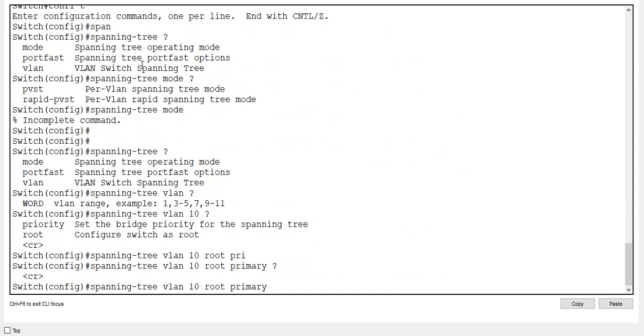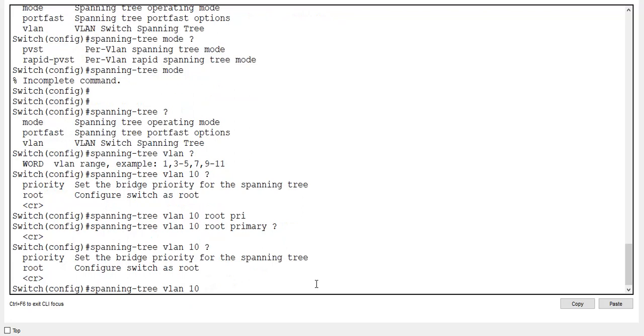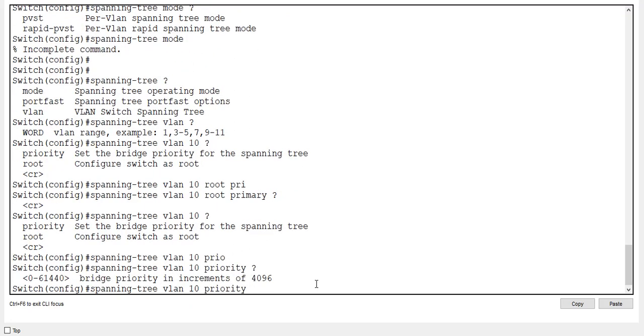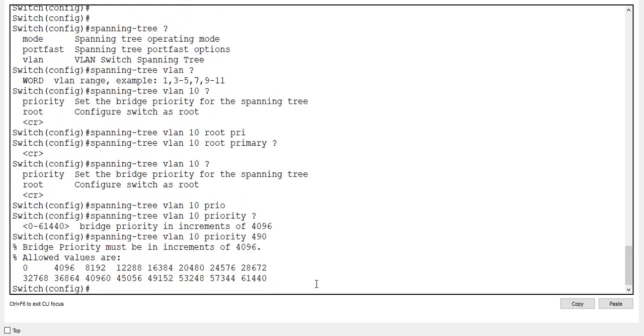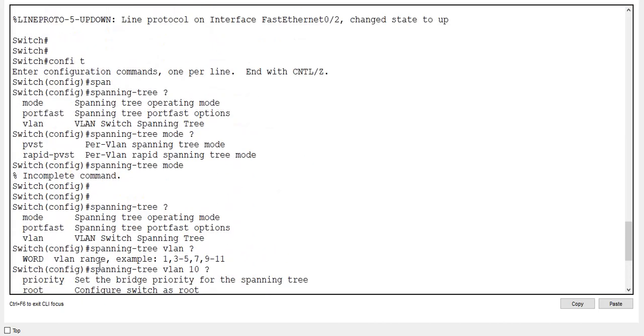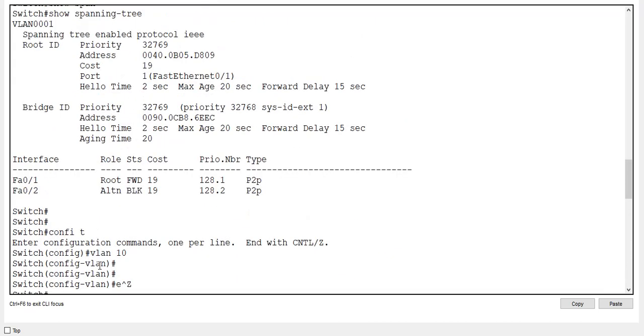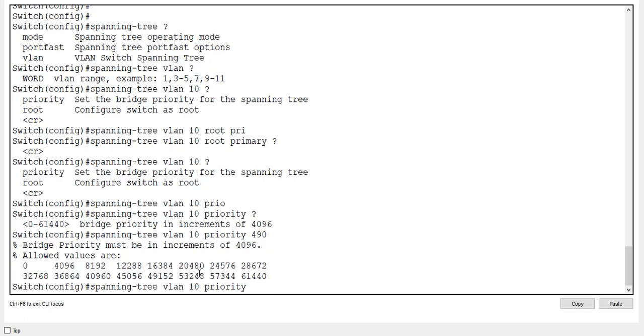But if you don't want to use that because you don't know which other switch has a lower priority than this one, I can come here and manually configure the priority like this. Priority, you can see, moves in increments and decrements of 4096. So let me just type any number, and it's going to show me a sample of the numbers I can use. My current one is on 32,768 by default.